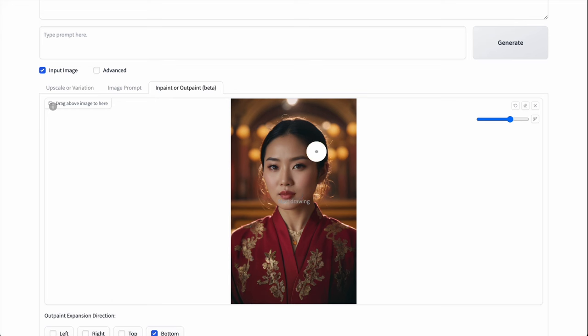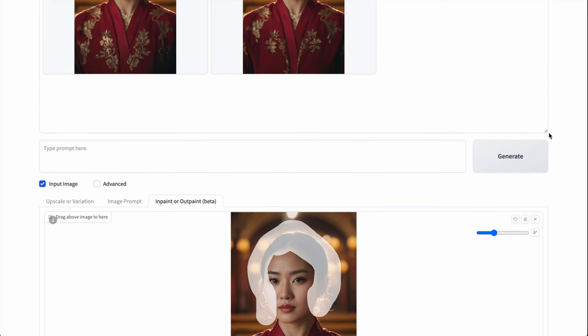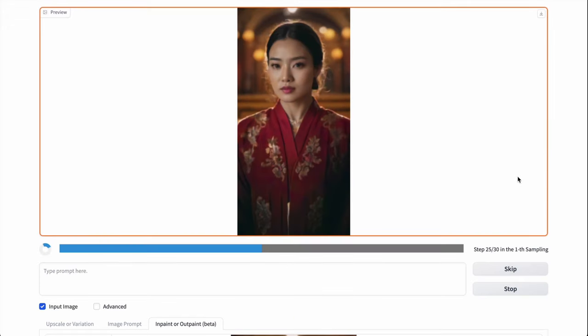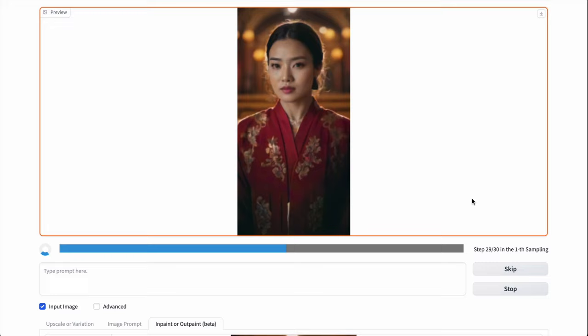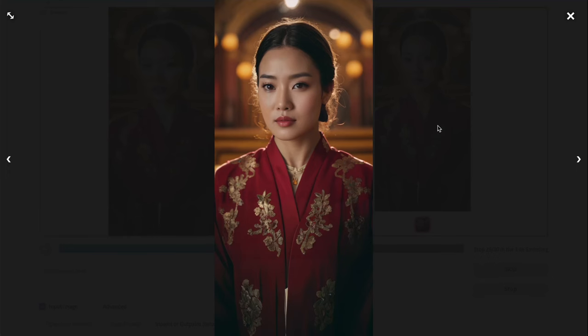For example, let's presume that I don't like her hair and I want to change it. Just let me create a mask. You can adjust the size of the brush here. But let's try this one. And then just press generate. I actually forgot to turn off outpainting, but I think that's even better. As you can see, we just changed the shape of her head and hair just a little bit, and still we've got very solid results. Here are several variations, and you can choose whatever you like.